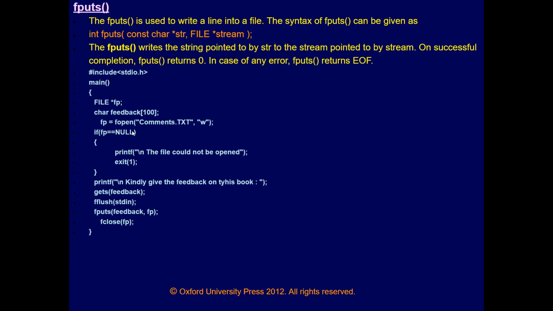If fp == NULL, it checks if the file opening was successful. If not, the file could not be opened and the program exits. Otherwise, it prints "Kindly give the feedback on this book", prompting the user to give feedback on the book. So now the user should give feedback. Then fflush(stdin) clears the input.